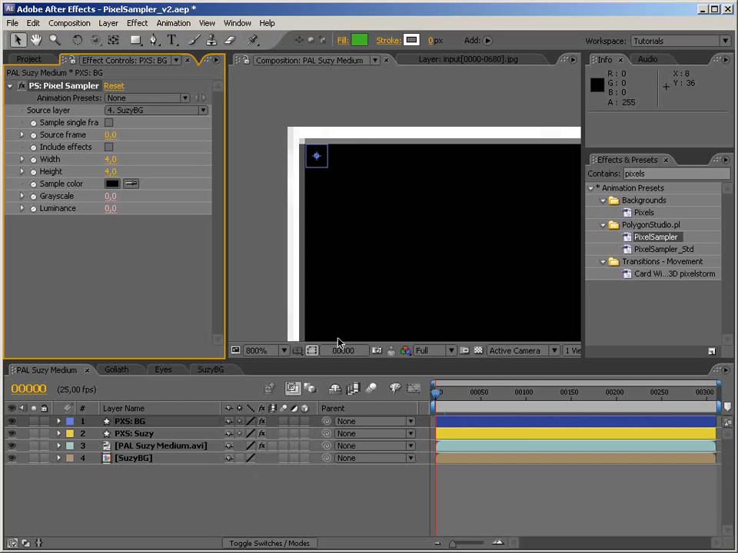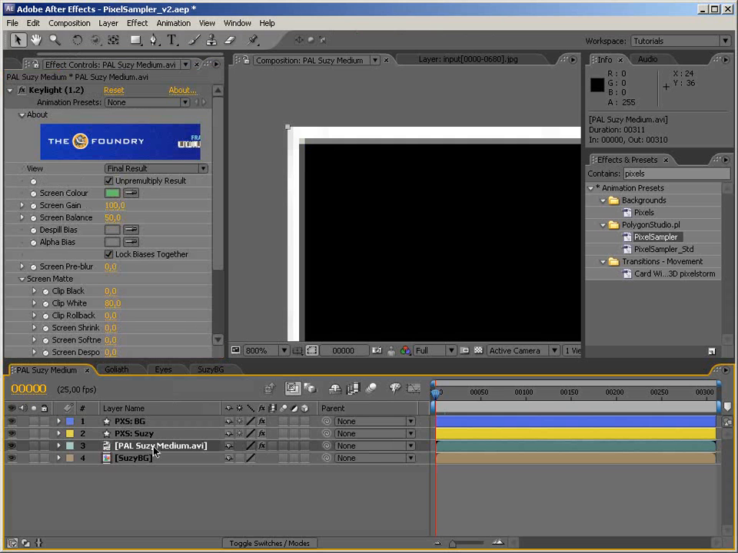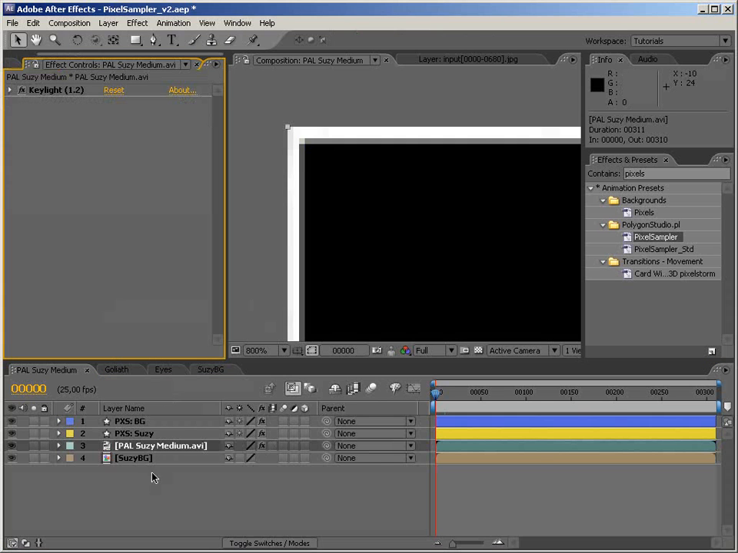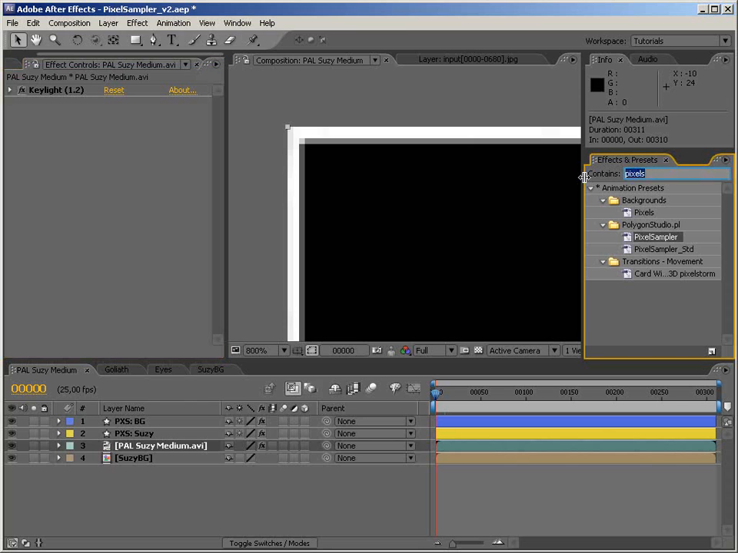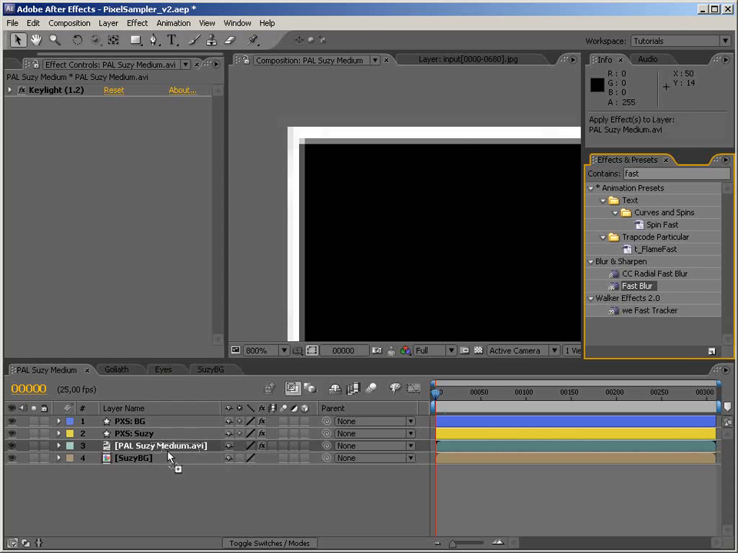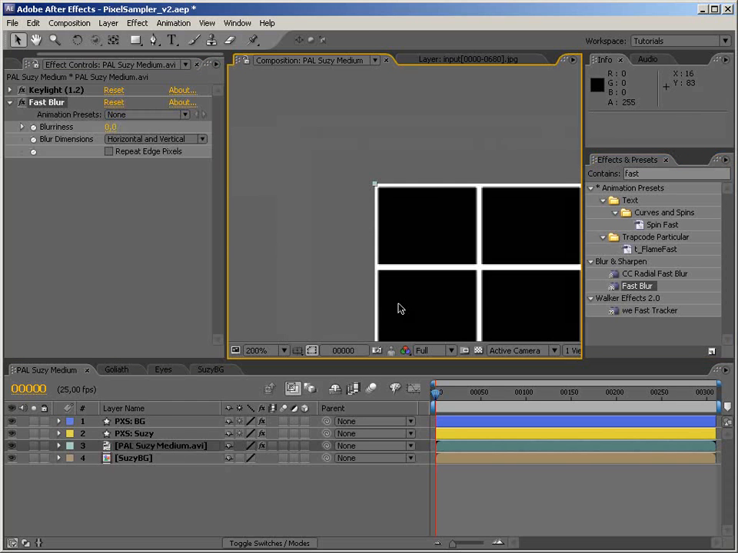And how do we use it? Well, it's pretty simple. Let's go to the Pulse Suzy medium. Let's apply fast blur. I believe we can zoom out right now.